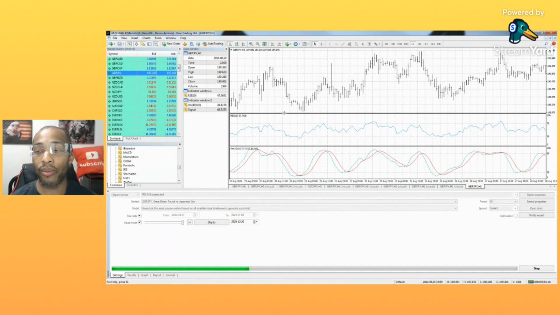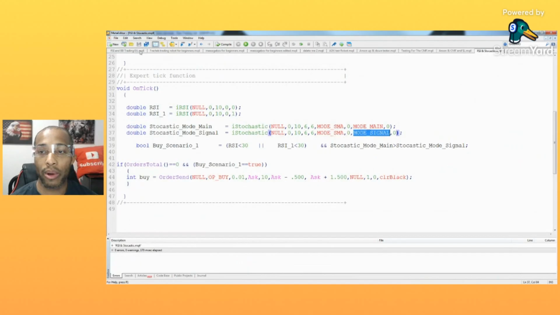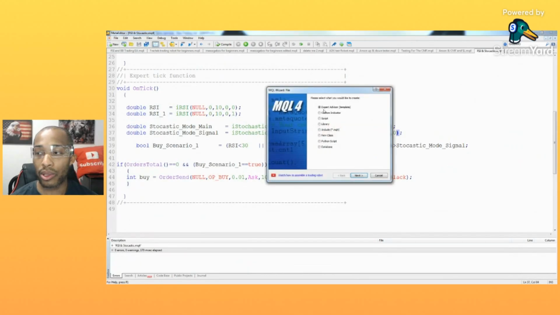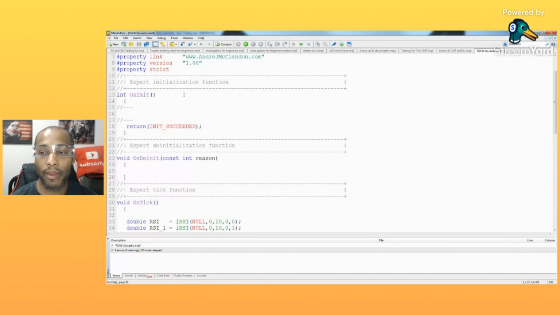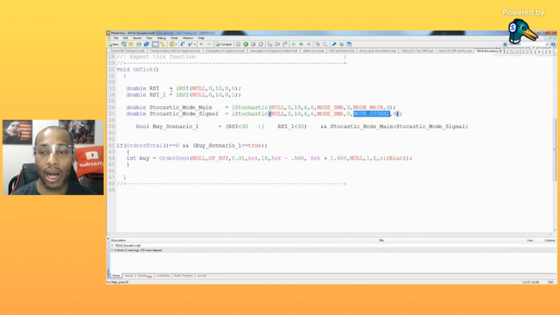So the next thing we need to do is open up the window, go to your MetaQuotes. Once on MetaQuotes, guys, hit New, go to Expert Advisor, type in the name of the advisor that you want to name it as, and just keep clicking Next all the way through. Once that is done, scroll down to the on tick, and that's what we're going to be primarily dealing with.